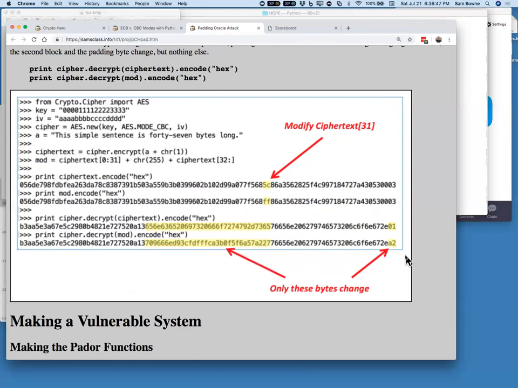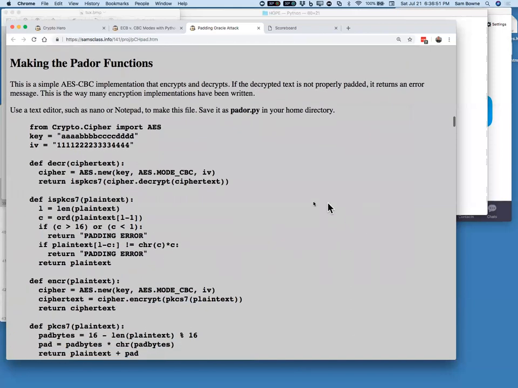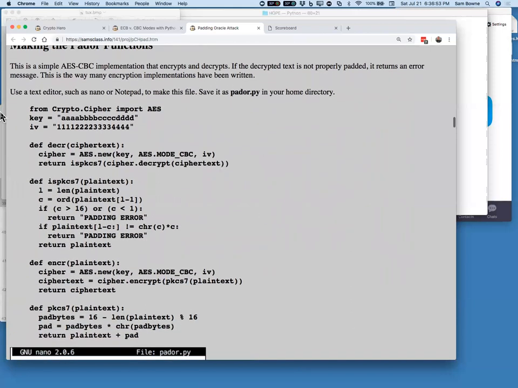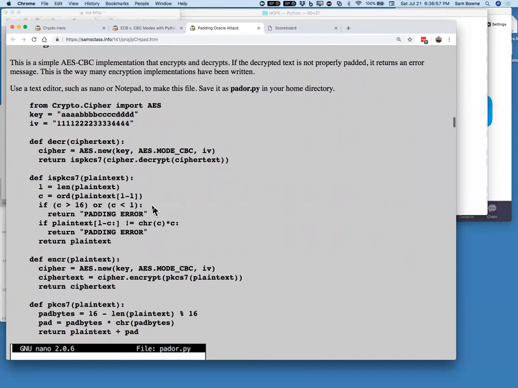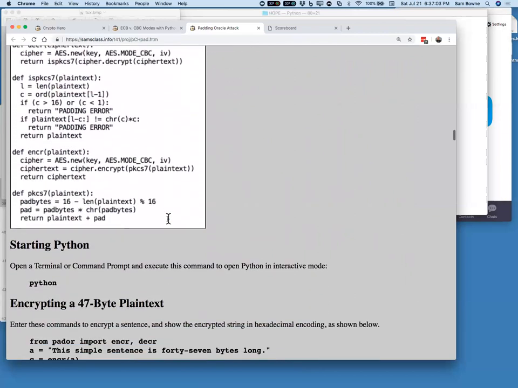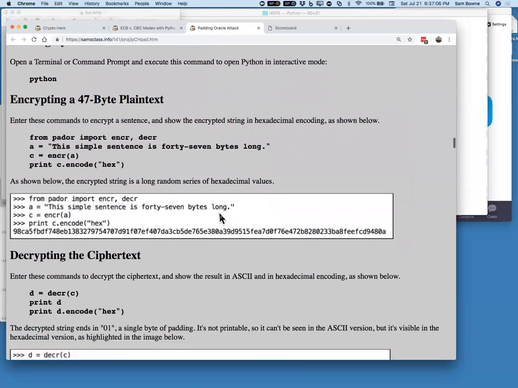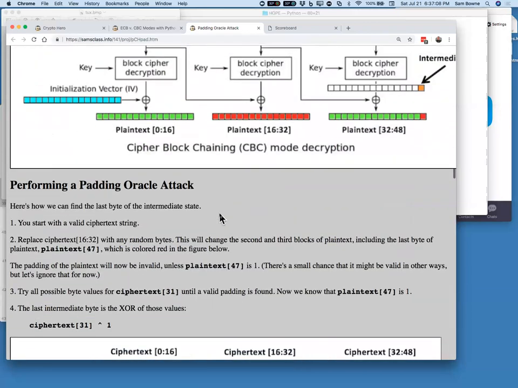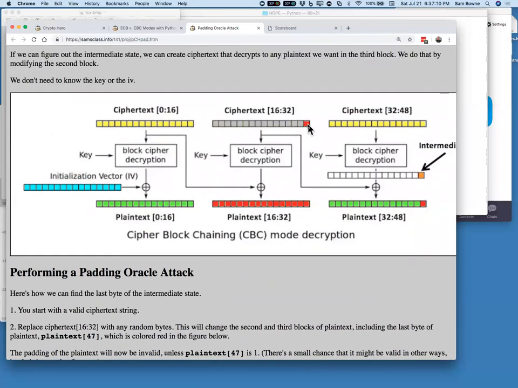But this is one. So if you have a cryptographic system, and here's one that's vulnerable, all you have to do is copy this and save it in a file and you can import it. This is my system I wrote in Python, which is very simple, doing nothing more than what we've done here. But the thing about it is it gives you a padding error message if the padding is wrong. And that means you can try all 256 values here until the padding is correct.